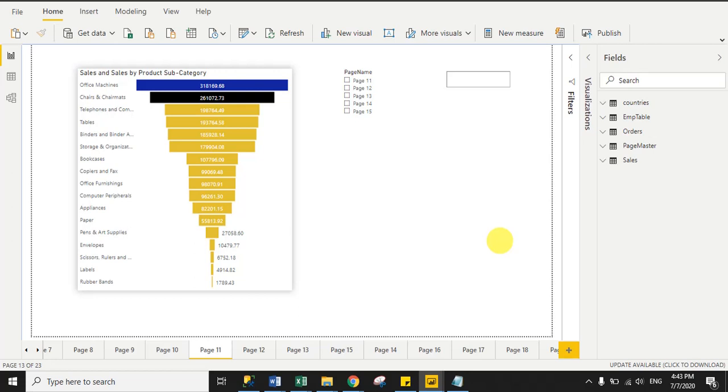Hello guys, today I'm going to discuss how you can navigate to a particular page on the basis of page name selection. You can see in this report I have many pages like page 9, 10, 11, 12. You can see the page names at the bottom, and in the slicer I bound some page names like page 11, page 12, page 13 till page 15, right?